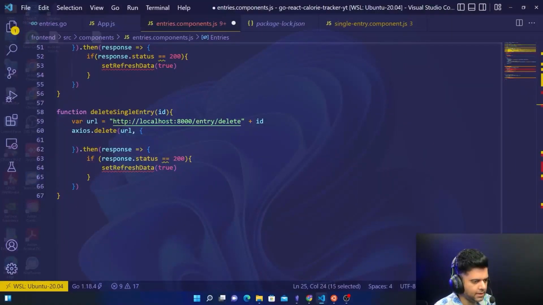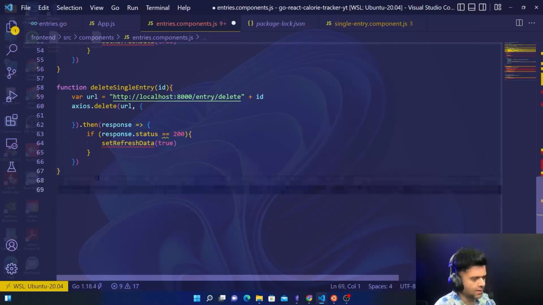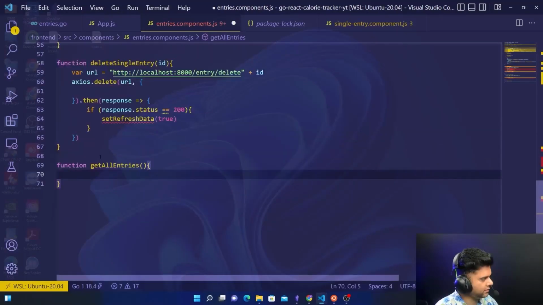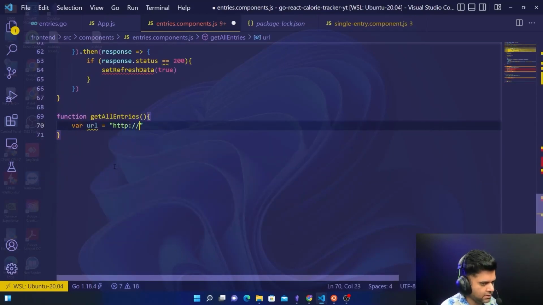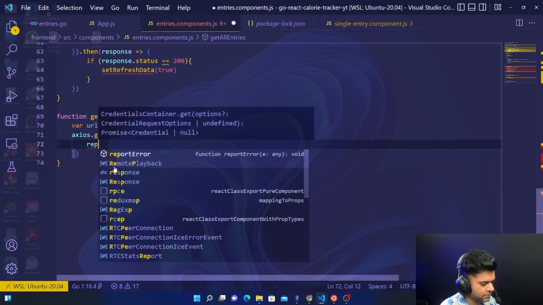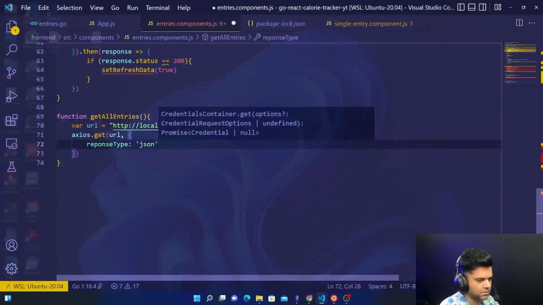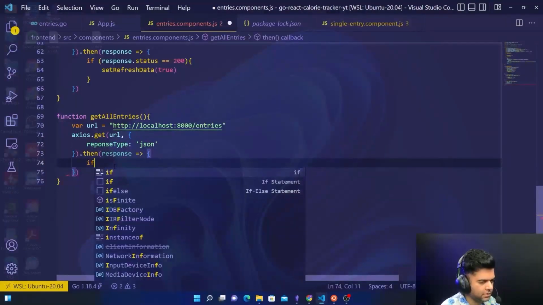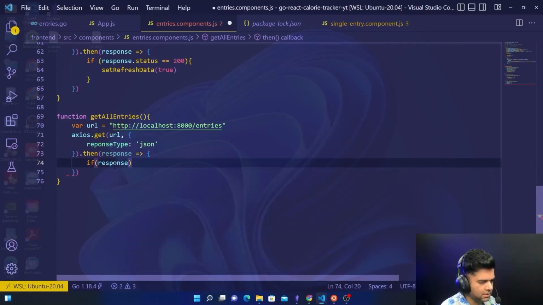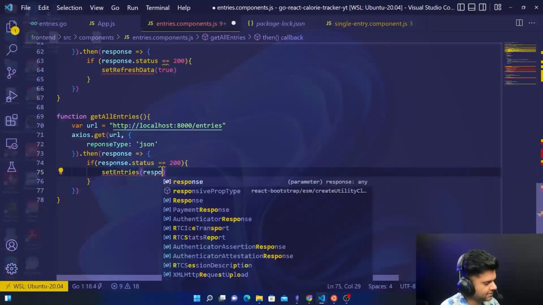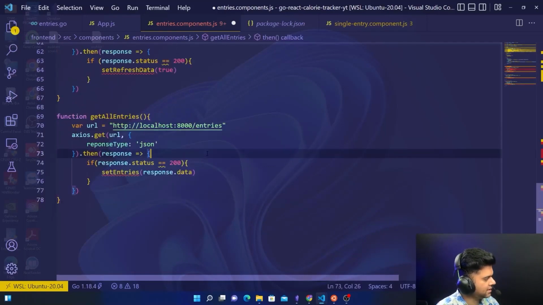Now we have called get all entries twice, and I think right now is the right time to build the get all entries function. So we'll come here and we'll say function get all entries. Again, we'll give the URL. So I'll say var URL is equal to http://localhost:8000/entries, and you use axios.get(URL, response type will be JSON), then response. The response that you get, just like we did earlier, we'll check if the response.status is equal to 200, and we'll set entries, and that's it. That's our function.